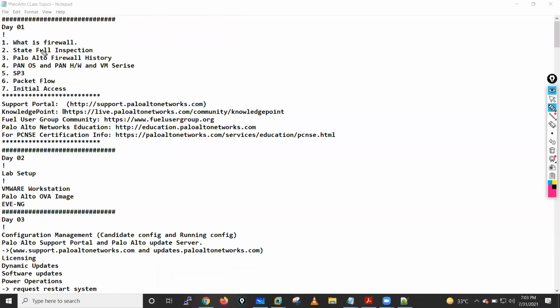And in this first class, we will cover these 7 topics. First one is what is firewall. Then we will see stateful inspection. Then I'll go for Palo Alto firewall history. Then I'll go for PAN OS. What is the Palo Alto hardware we are having? What are the VM series firewalls we are having? And after that, I will also go for SP3, then packet flow and initial access. These are the topics which I'm gonna discuss today.